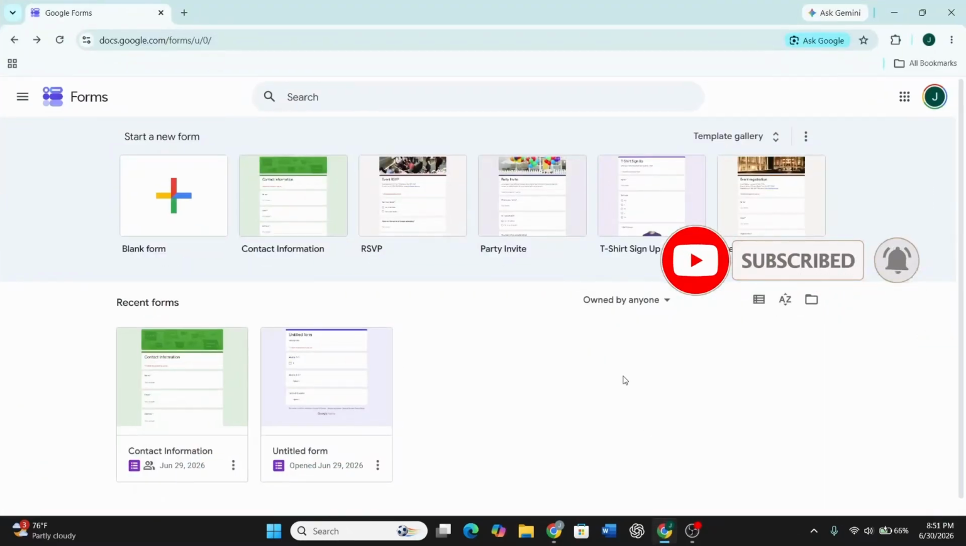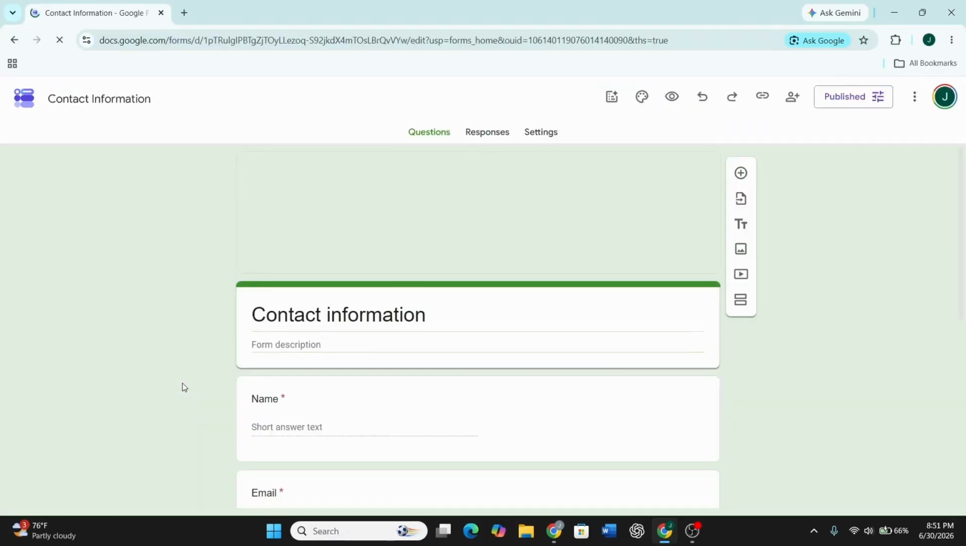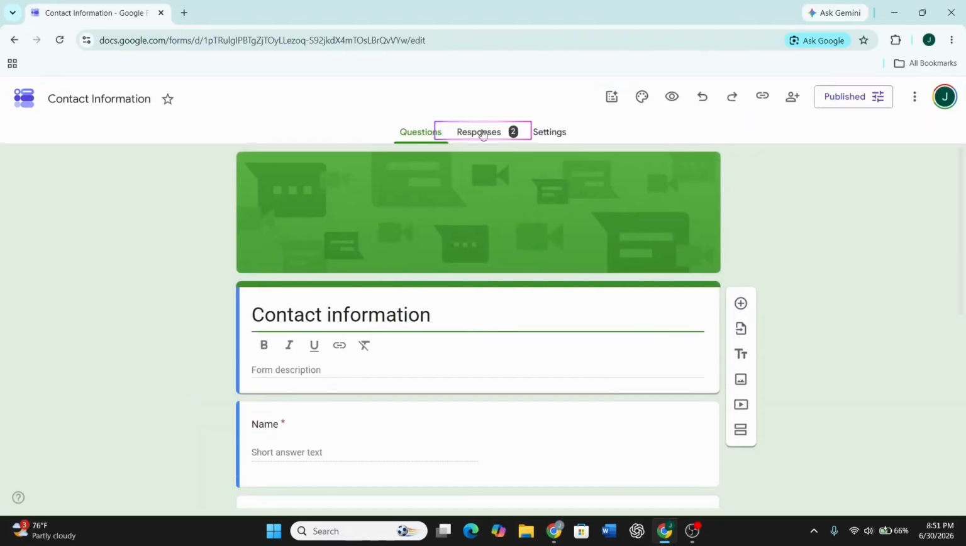From there, go to forms.google.com and log into your account if you are not already signed in. At this point, click on the form you want to check responses for from your list of forms. From there, click on the Responses tab at the top of the form.